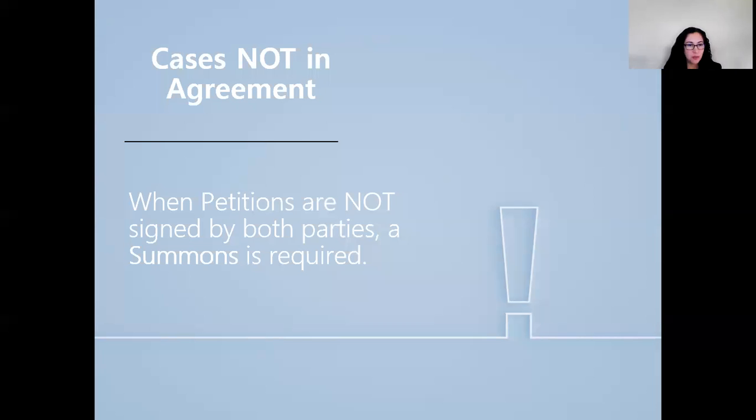And when the petition, and that's the form that you use to start the court case, is not signed by both parties, because there is a place in the petition for the other party to sign to indicate they agree with everything in the petition, but when that petition isn't signed by both parties, and you have what's called a contested case, so the case is not agreed, then a summons is an important document that needs to be filed to make sure the case is properly started.